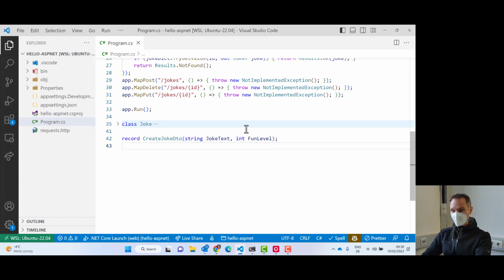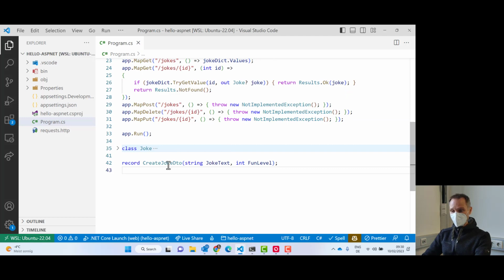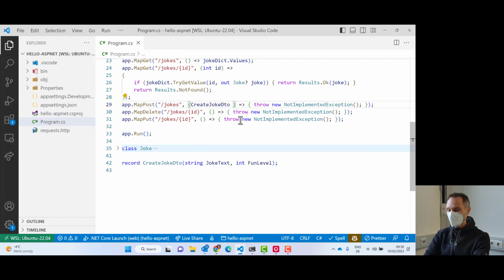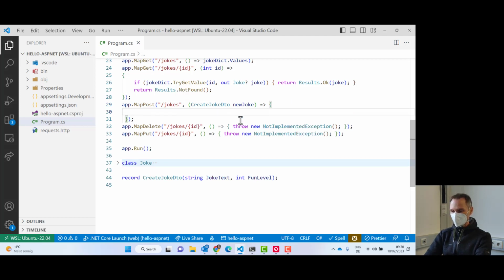Good. So now we can use exactly that DTO for implementing this method. So we simply ask the user, give me a create joke DTO. Let's say this is the new joke. And then let's implement this thing.